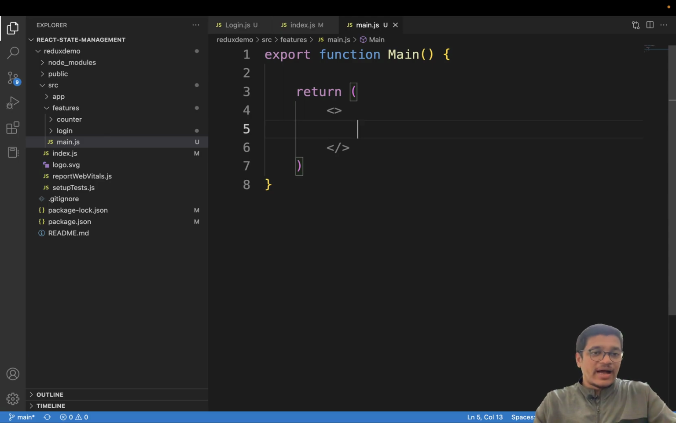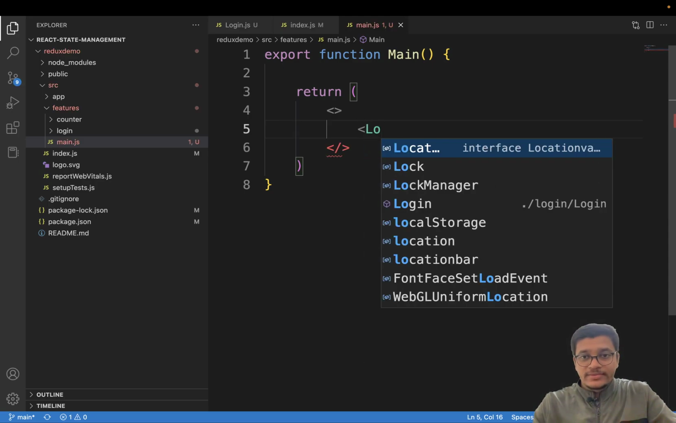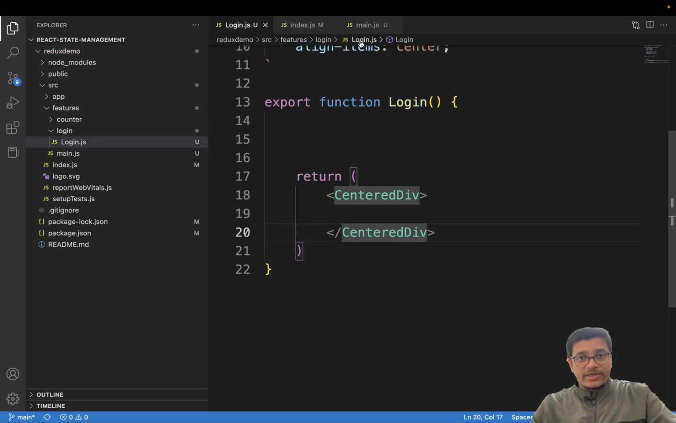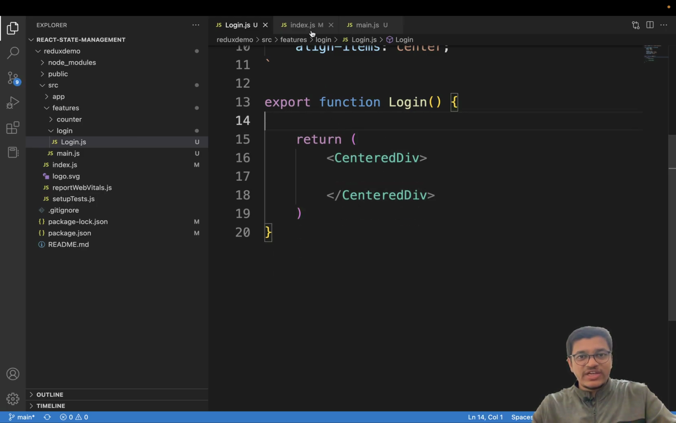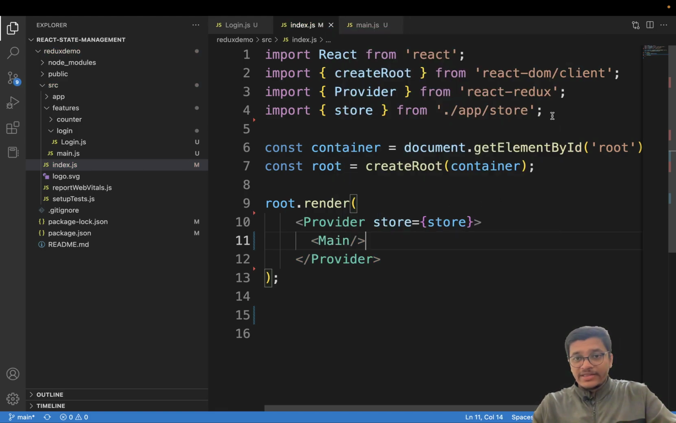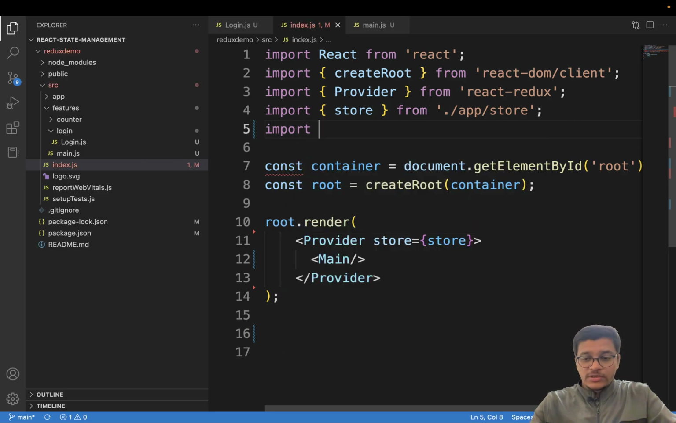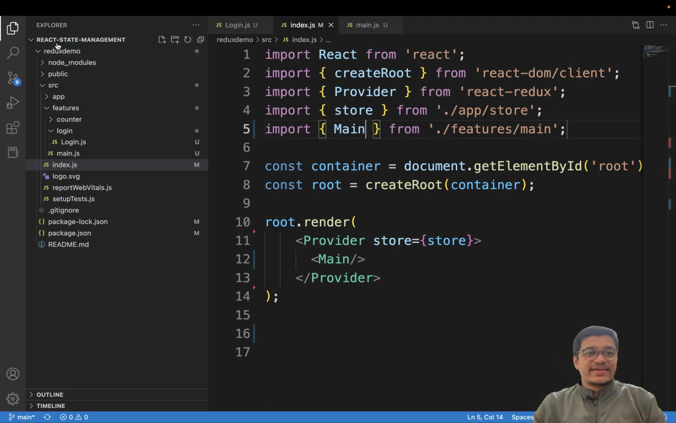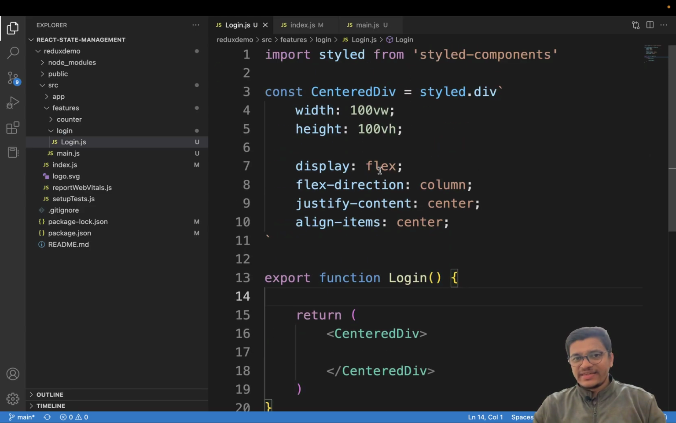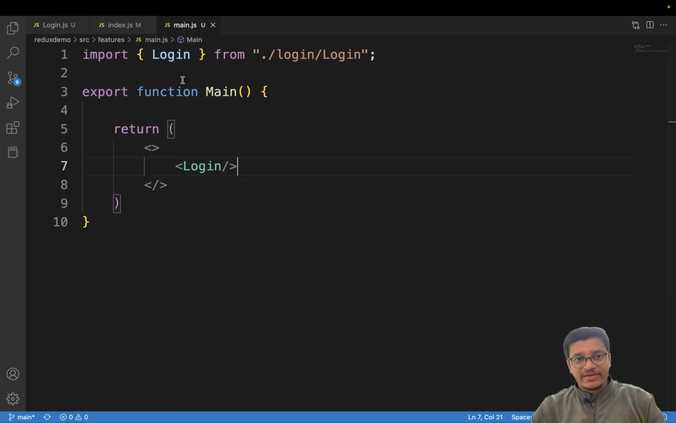Inside this I am going to add our login. We already have created this login over here. And inside the index.js, I will add main. Just import main first, import main from main. See what we did? I deleted the app.js and simply created a main. You can consider from here your application would be getting started. And the login, presently there is nothing, only one centered div we have created. In main, we created a main and wrote this.